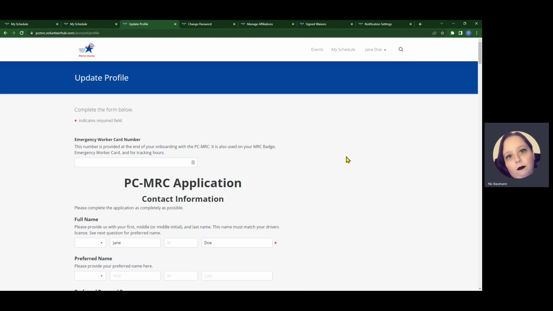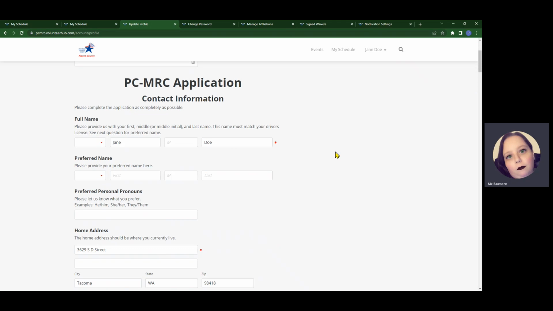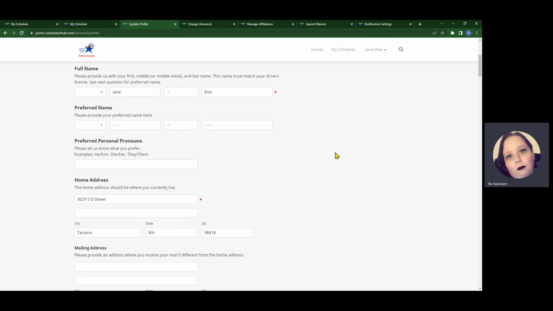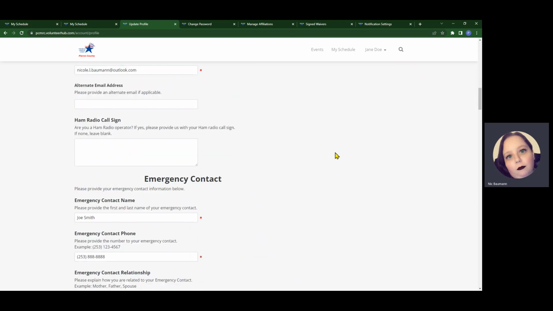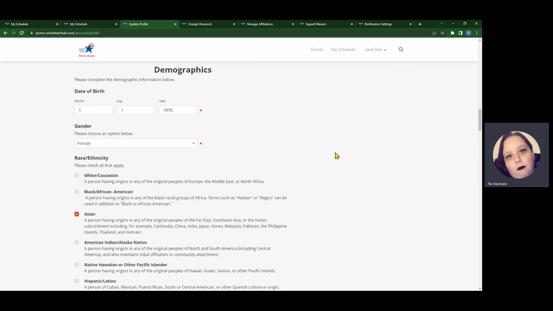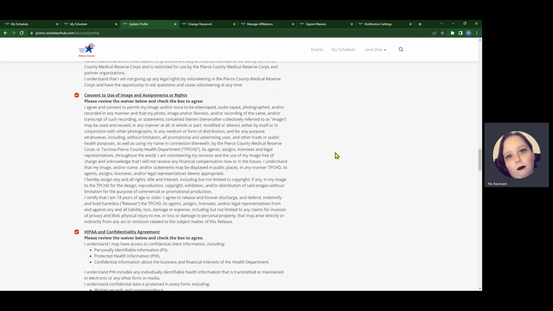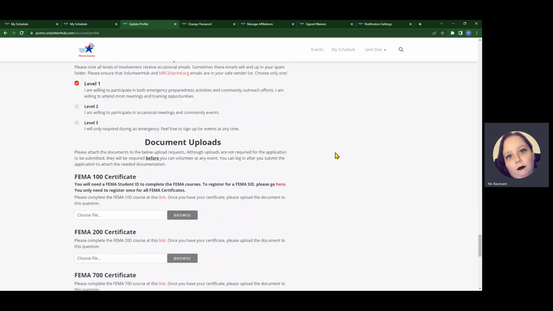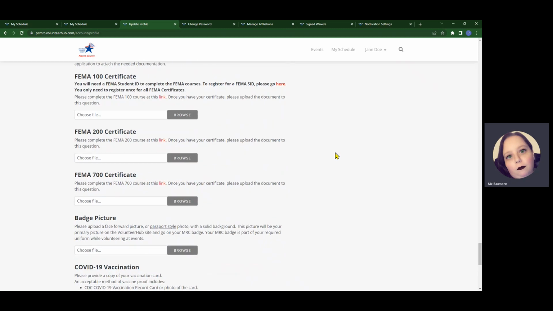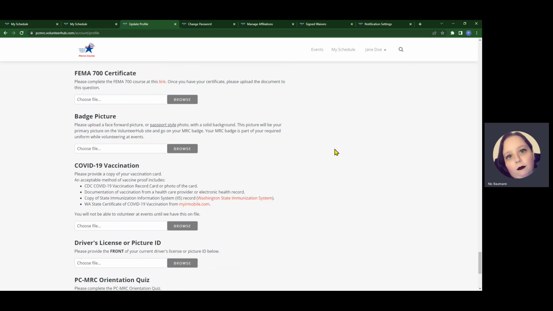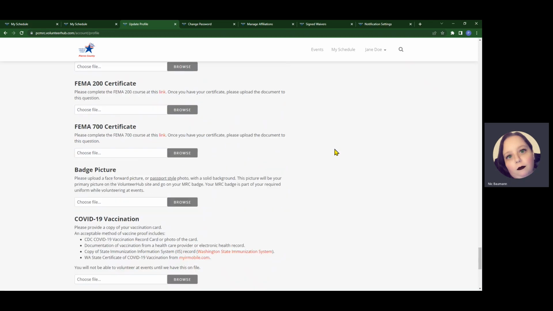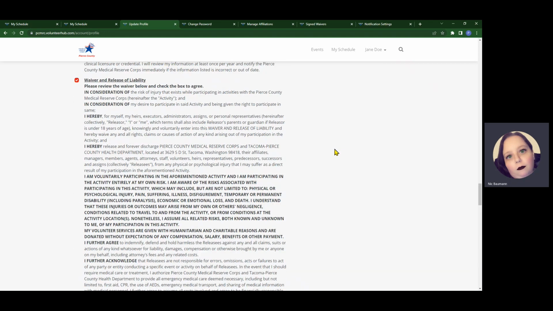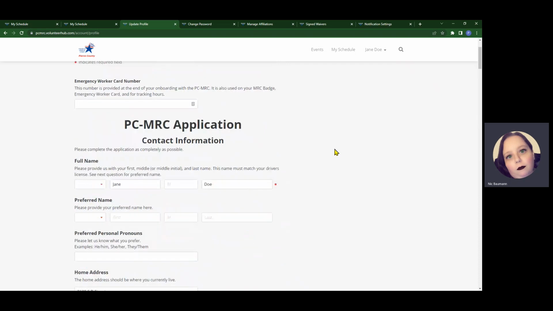So updating your profile is going to just give you the MRC application again. If you have anything that you need to update, your address, your phone number, your emergency contact, etc., that's where you're going to come to do that. This is also where you can come back to see what documents you still need to upload and upload them to here. It's all going to be here. It's the same thing exactly like what we had on the application in the first tutorial.